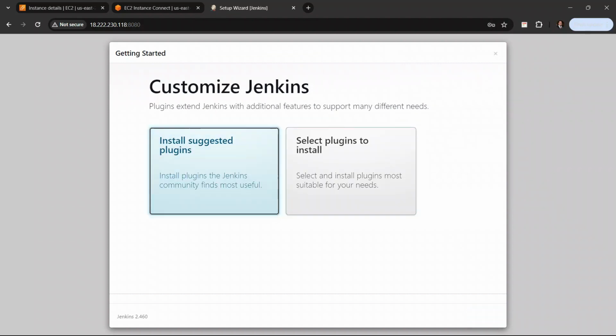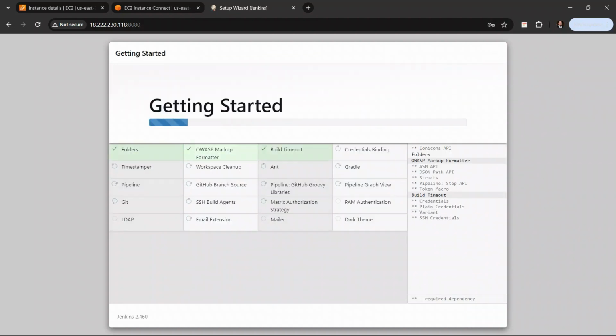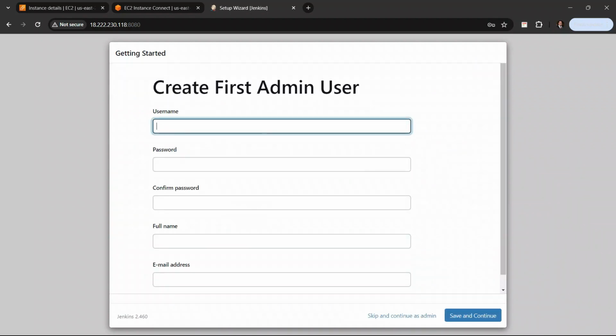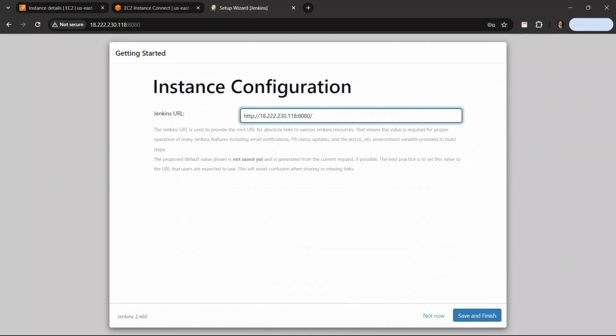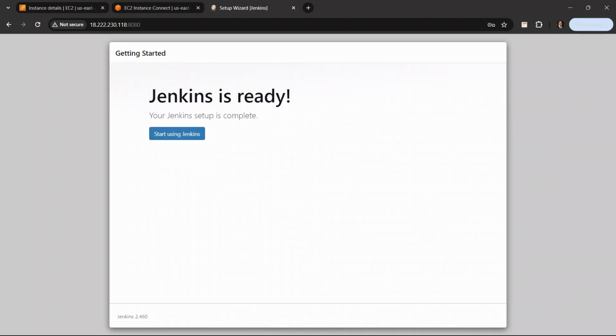I'll just go with suggested for now. We're in. Jenkins is up and running.